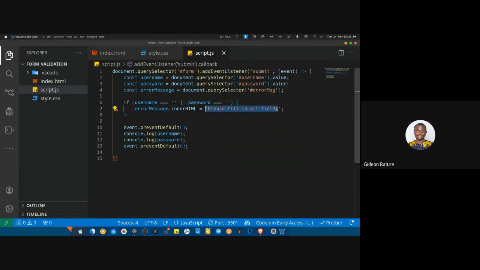I want it to tell us that username slash password cannot be empty. Why I use username slash password is because here I'm checking for username or password. So it means the check will work if there's username but password is empty, it will do this. If there is no username but there's password, it will do this. If there's neither username nor password, it will still do this.